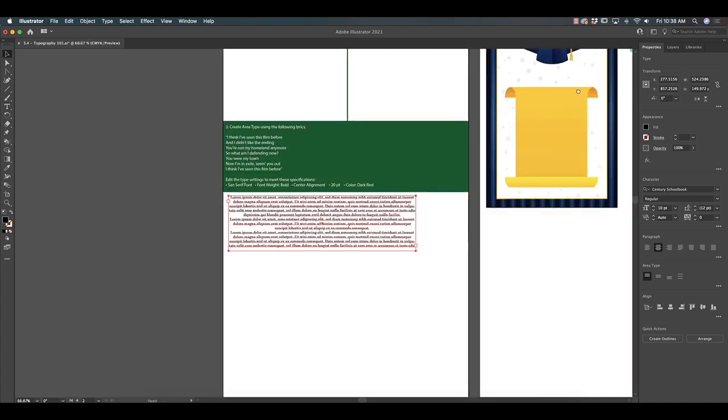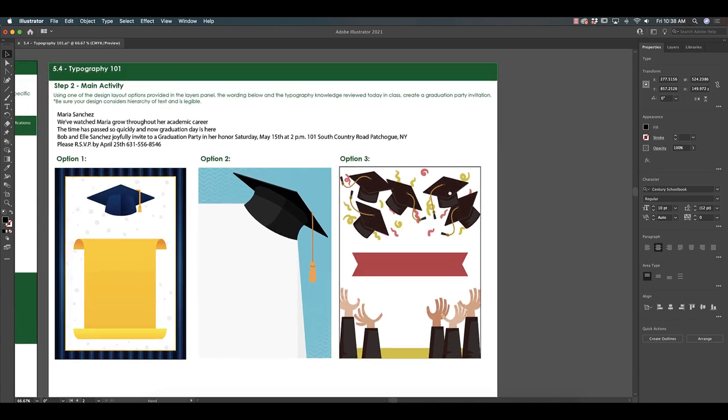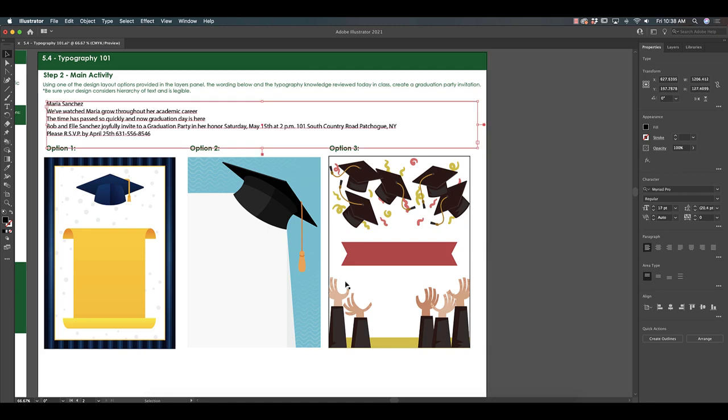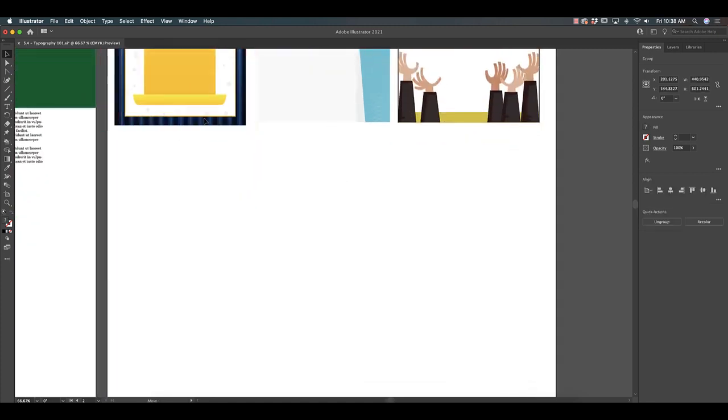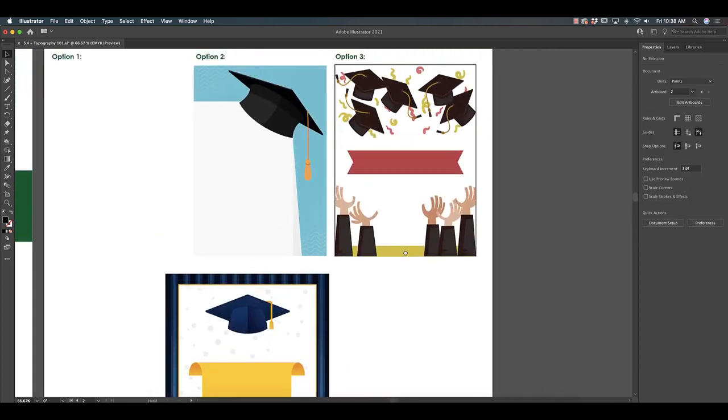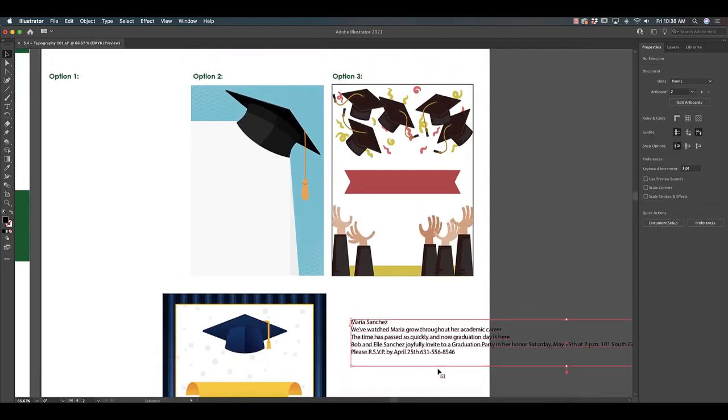When you're done with that, you're going to spend most of the time today focusing on creating a graduation invitation. You have 3 options as far as designs, and I've given you the live type to edit. So let's say I like this option. I'm just going to bring it down here, make it a little larger. If you want to erase the other options, you may. And I'm also going to bring the fonts down here.